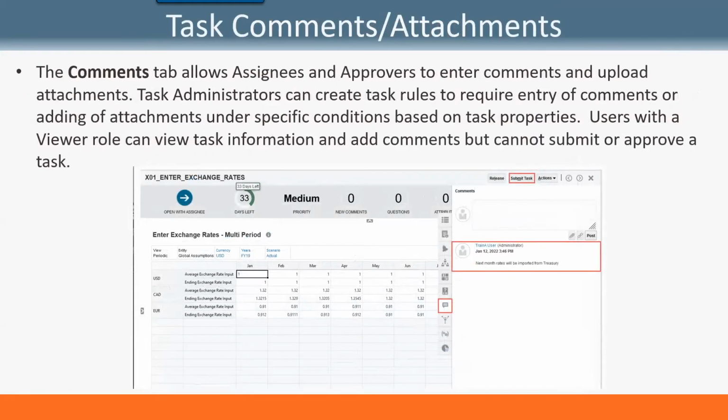The comments tab allows the assignees and the approvers to enter comments and upload attachments, so any kind of supporting documentation like an Excel file. Task administrators also can create task rules in the task definition to require that the end user actually enter comments or add attachments. And if that's required, if they're entering in some information, they actually need to have supporting documentation like a link to the Reuters webpage where they got the exchange rates. They can actually add that as an attachment. You can limit the size of attachments because there is a little bit of a performance impact.